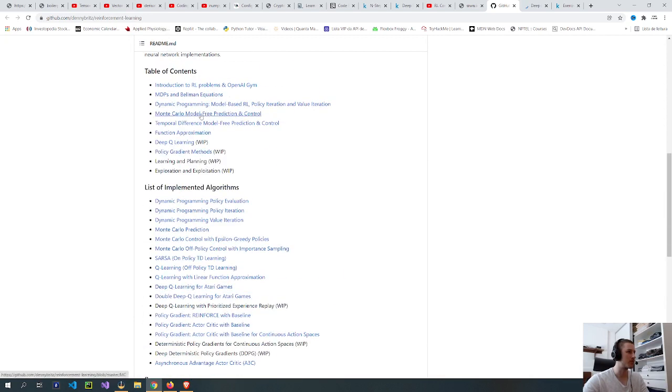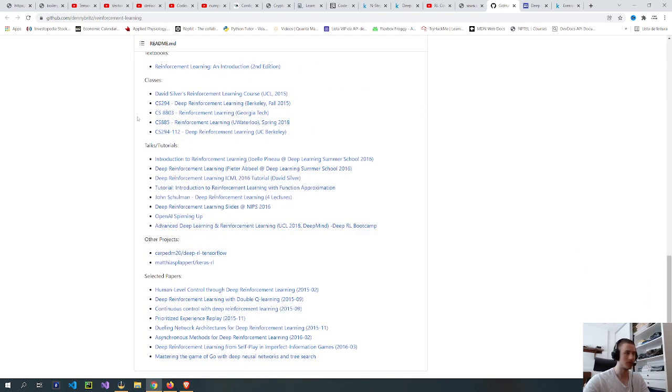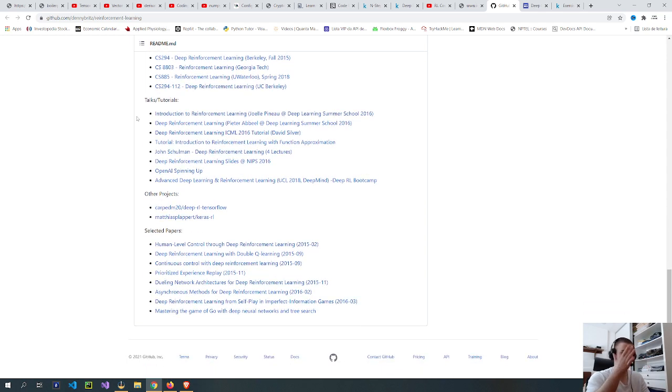Yeah, so it talks about Monte Carlo here. Yeah, I think backpropagation, classification, linear regression, this kind of stuff, it's kind of easy to understand. But once you start getting to this point, I think then it starts getting very complex, very fast.